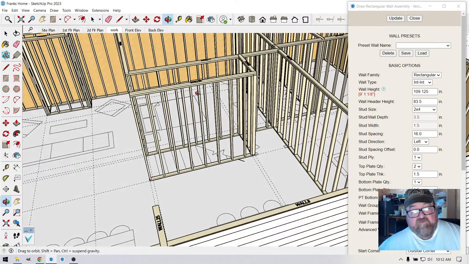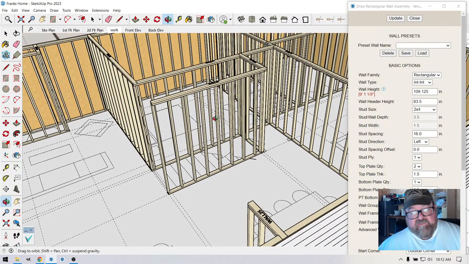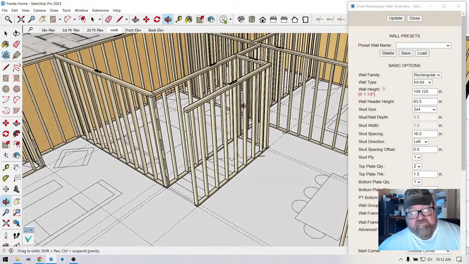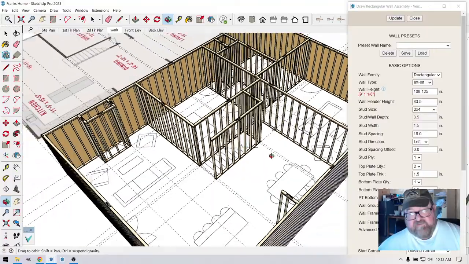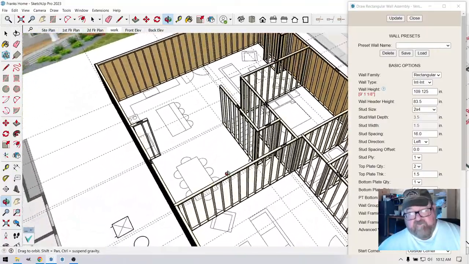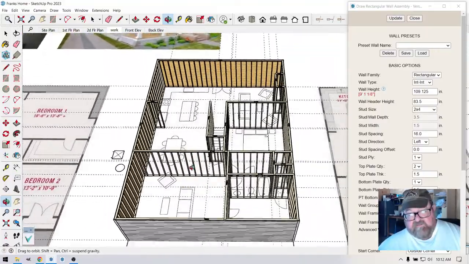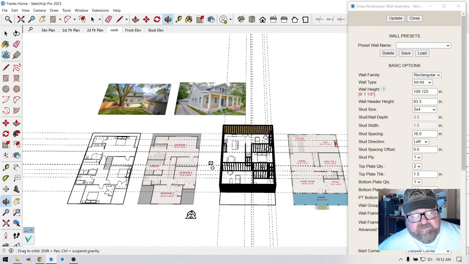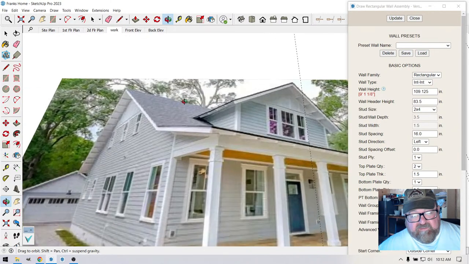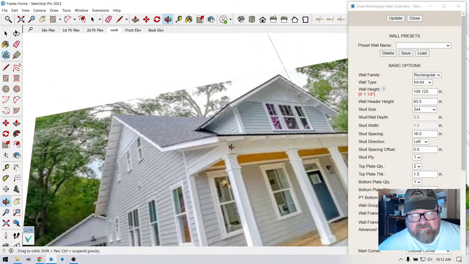A lot of times these stair walls will stop at a certain place and become open. The stair will be open. Either that or people will just leave them enclosed like that. All right, that's that. Now, the second floor is going to be a little more complicated. I probably should figure out the roof.